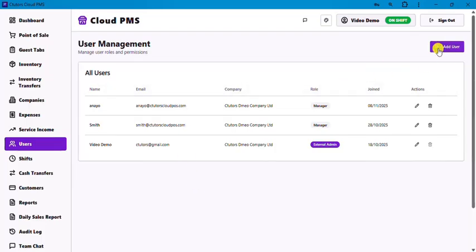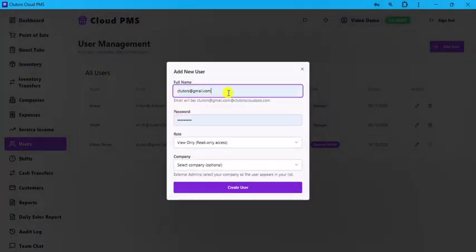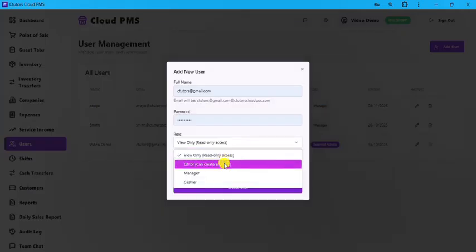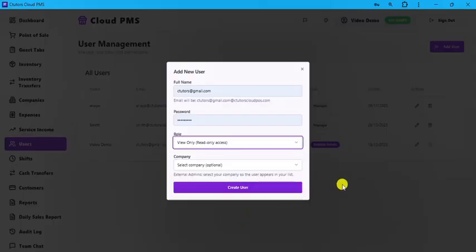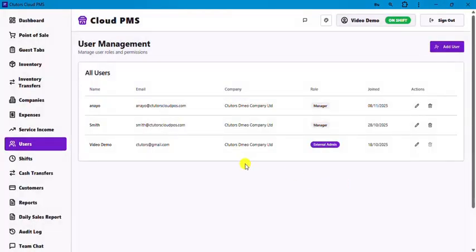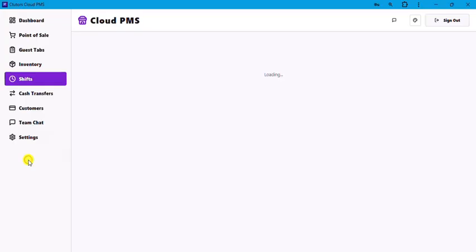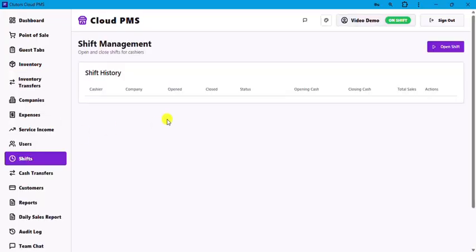If I want to add a new user, I'll come here and create a new user. When you do, you put the role permission. These are the role permissions. The person can be an editor, a manager, a cashier or something like that. So it depends on how you want the person to be, as their roles depend on their work. Then shift, you can open shift, close shift, or you can make sales.